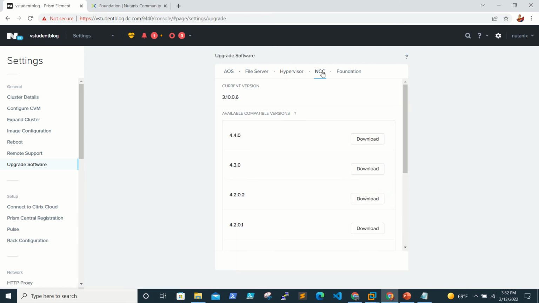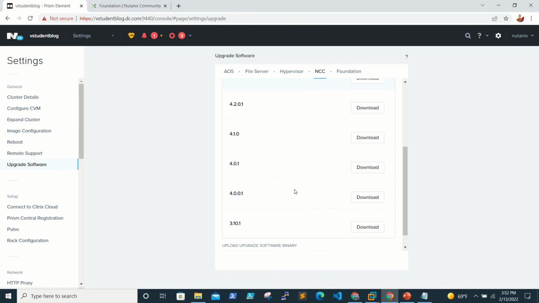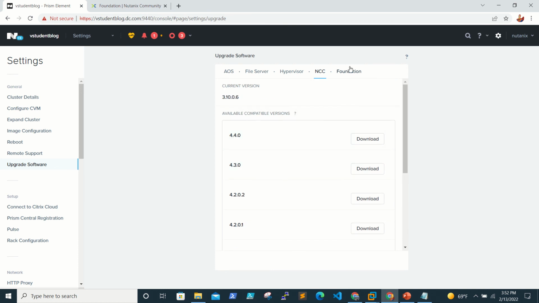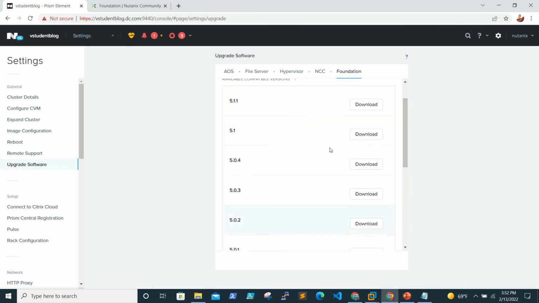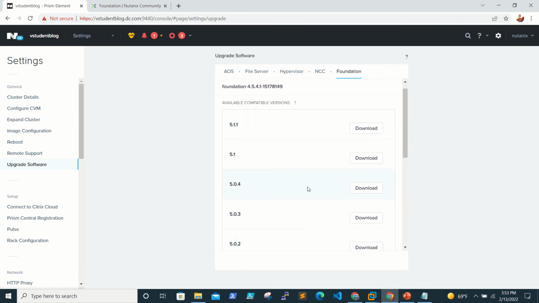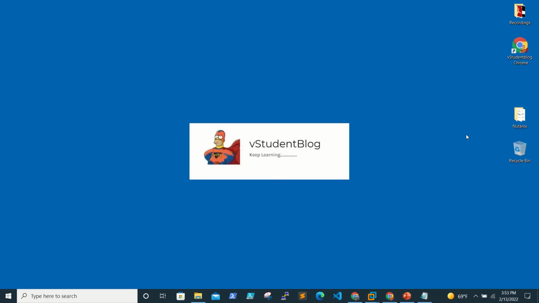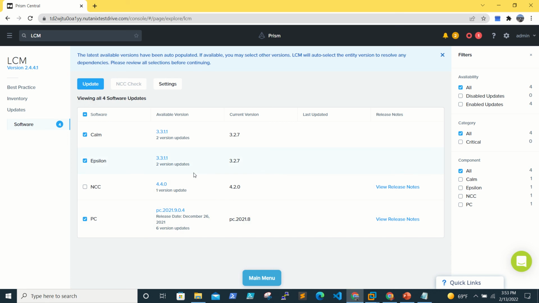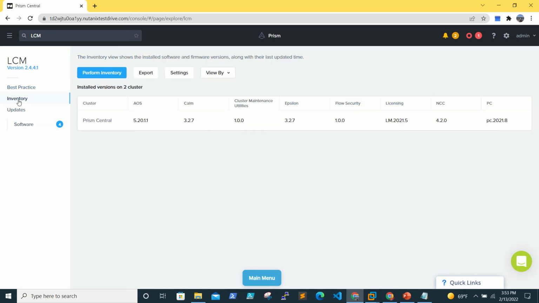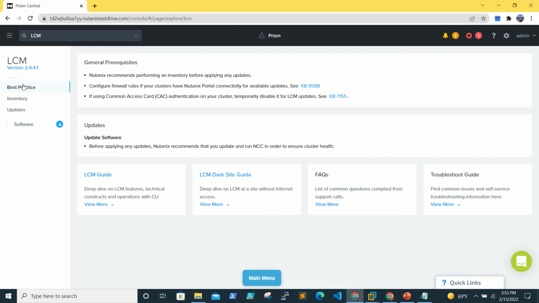NCC also, if you are able to see a couple of updates available, you can select the latest and run it. Foundation also, we have a couple of latest versions available, where if you select it and run it, it will be upgraded automatically. That's what we have to take care of, a few things there and a few things from here. NCC we can update from here too. So this is what we wanted to discuss, and you have best practices also.